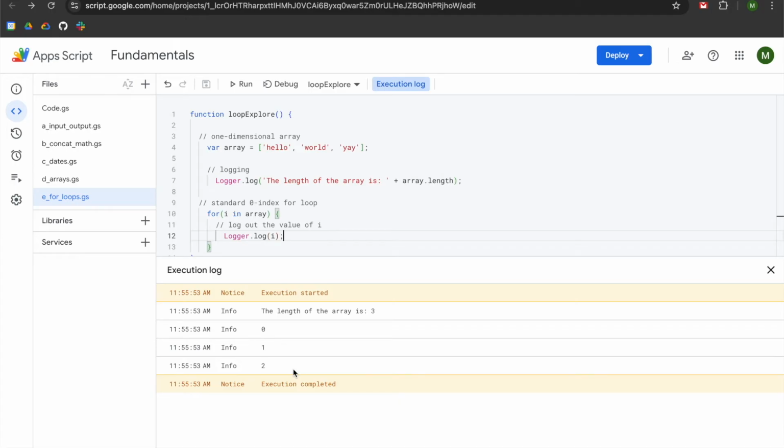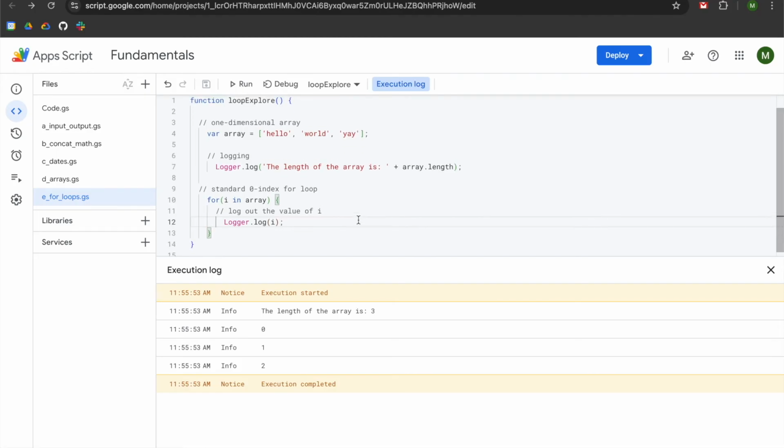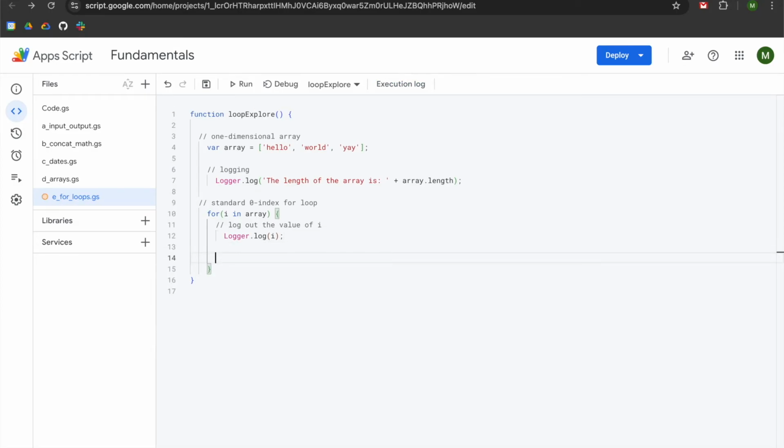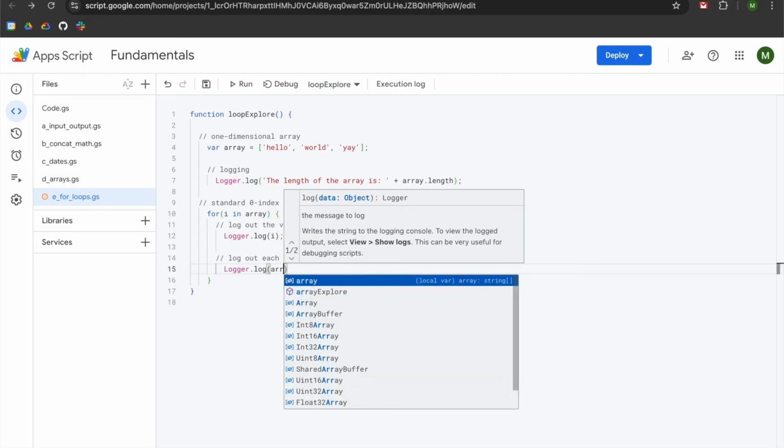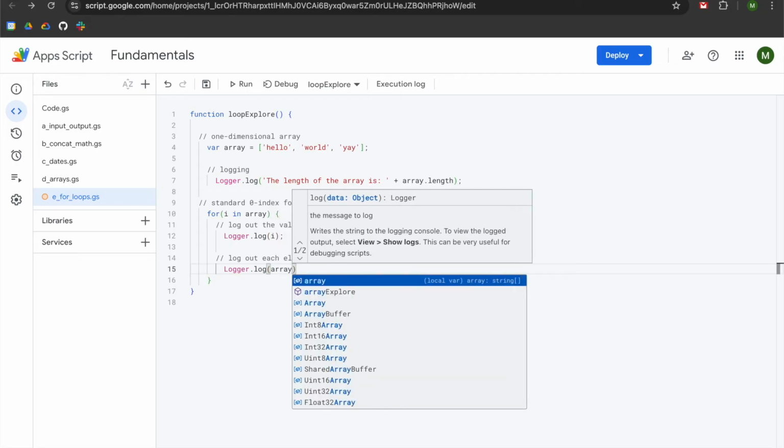What we're going to do now is demonstrate why you would do this and how you would use this. So we're going to resume on line 12. We're going to hit enter twice. We're going to hit the left arrow on our keyboard twice, and we're going to add 2 slashes for a comment, where now we will log out each element of our array. We're going to hit enter and tab. We're going to do logger.log, open parentheses, and then we're going to reference our array variable, and we're going to add a square bracket.